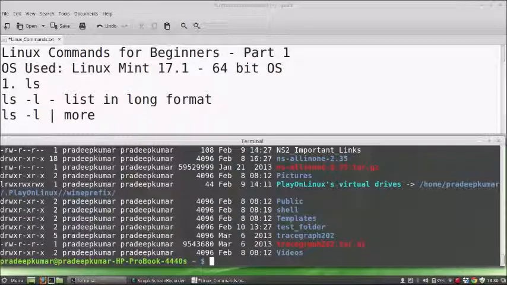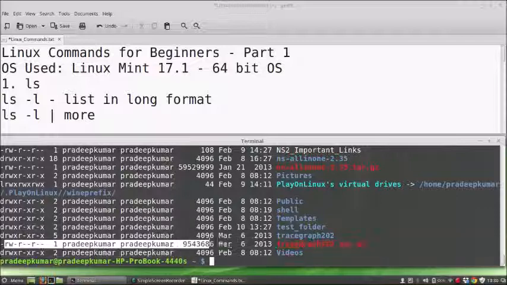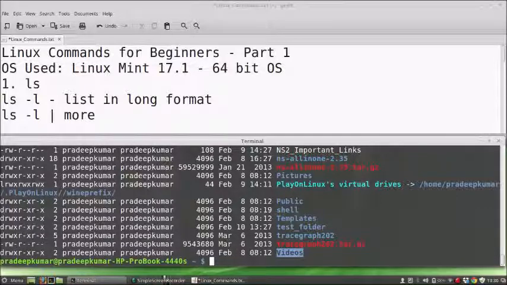So actually the first hyphen indicates it is a file. If the first letter is a D, then it is called a directory. So wherever the D comes in the first letter, it is called a directory. See, public is a folder, shell is a folder, template is a folder, test_folder is a folder, tracegraph is a folder, videograph is a folder. But whereas tracegraph 2.2.tar.gz, its first letter is a hyphen. If it is a hyphen, then this indicates it is a file, it is not a folder. But these things are folders.